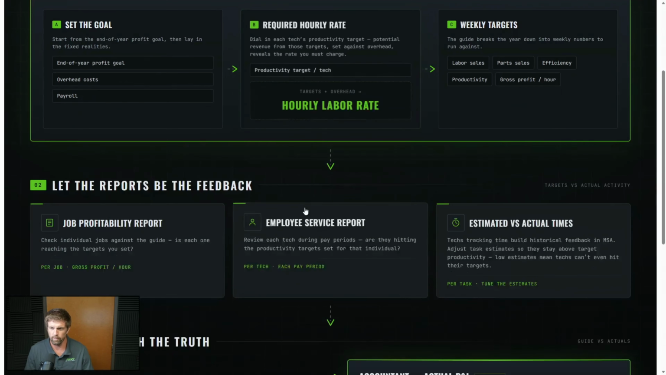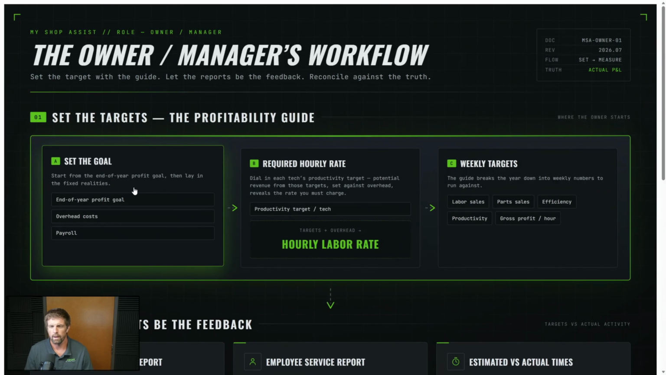Okay, here we are. What I have here is the workflow for a manager or an owner. To begin, what we really want to start with is our annual goal. Where do we want to be at the end of the year? How much money do we want to have? Make sure we cover all our expenses, pay all our employees, and if we want to buy any equipment, any of that sort of stuff. We are going to set that as the goal.